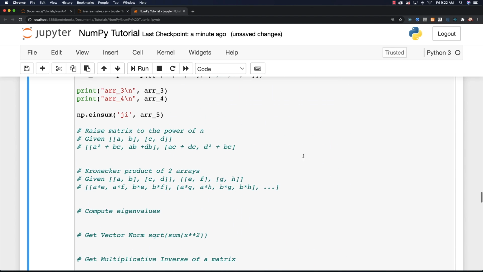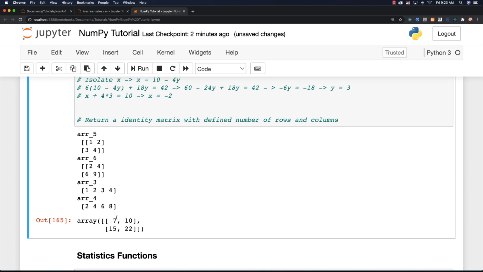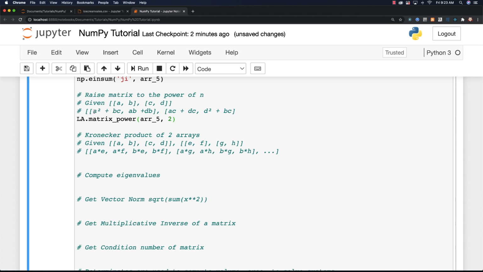Now there's a whole bunch of other things you could do, but I'm just covering the best of what I use all the time here. You're also going to be able to raise a matrix to the power of some value. How we're going to do that, again, I'm going to use LA and matrix power, pass in our array. I'm going to use array 5, and let's raise it to the power of 2. You can see it did that for us, and you can see exactly how those calculations are being made right here.